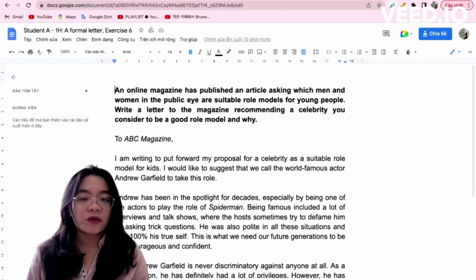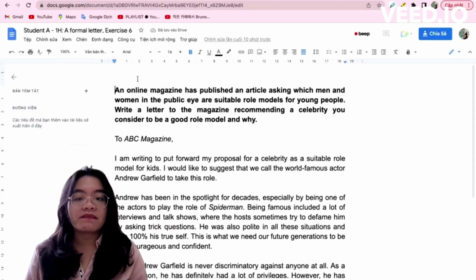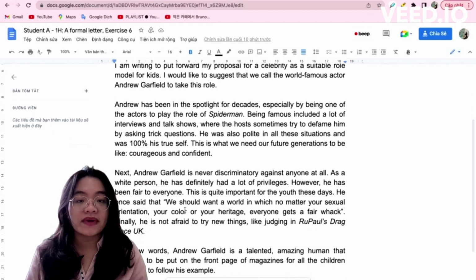Go to your student's work, in our case, his or her Google Docs file containing the writing. To give feedback with voice, select the text on which you want to comment. Then choose Voice Comment and start speaking.